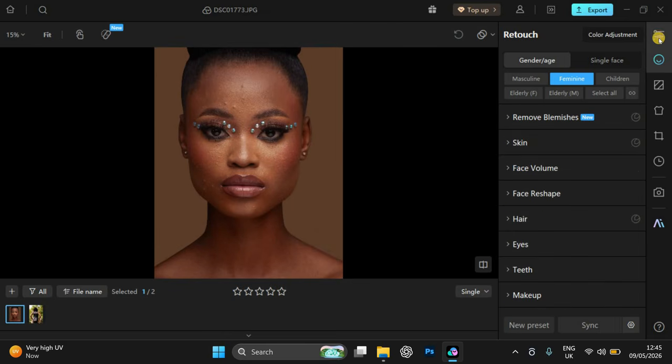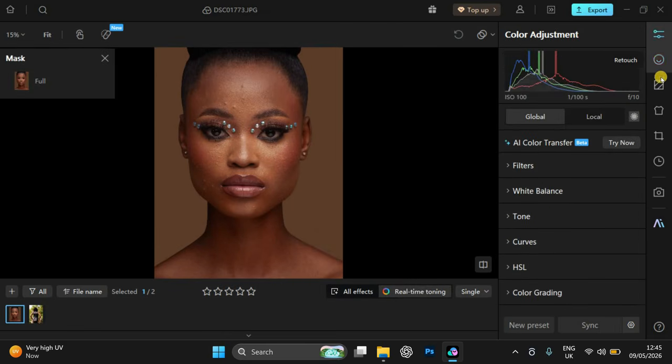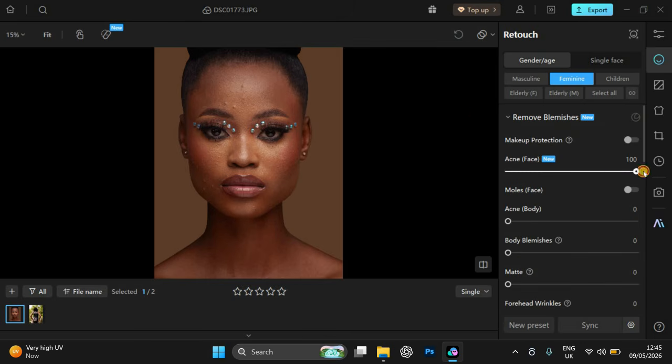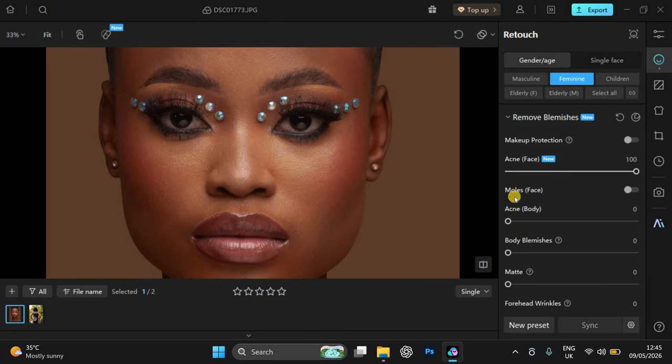Look at the right hand side of your screen. You are going to see color adjustments, retouch, and many more tools. So let's click on retouch, and once you click on retouch, feminine will be selected. Then you click on remove blemishes and increase the acne phase to 100. Then for the makeup protection, we don't need makeup protection in this photo. The next thing you have to do is to click on acne body, increase it to be 100.